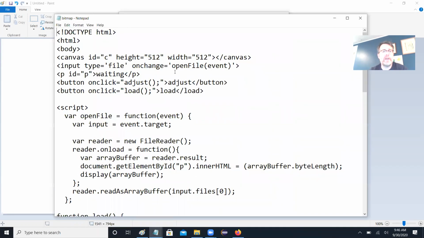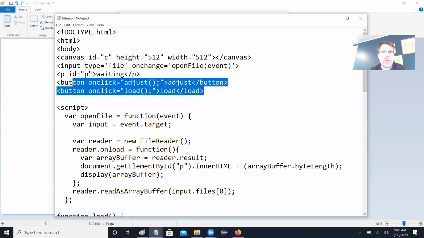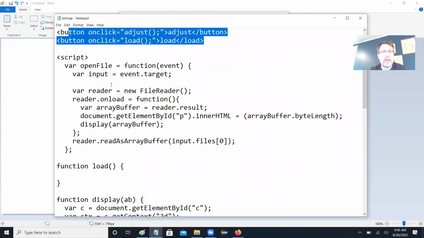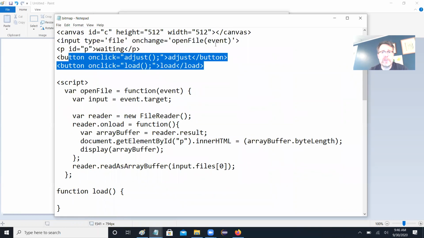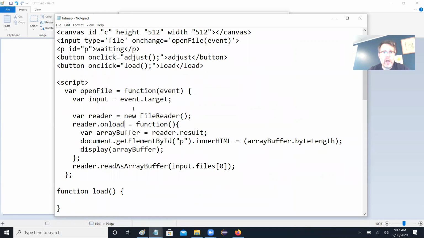Okay, so what we have here, there's a canvas where things are going to get drawn. There's an input type file. It's going to let me select a file and I'll pick which one I want to include. And then I have a couple of buttons that do some stuff. So we'll see. When I open the file, when I do this input event, it creates this event function. And the short version of that is after the thing finishes loading, it's going to assign all the data to an array buffer.